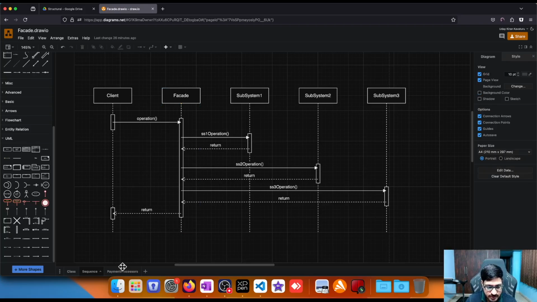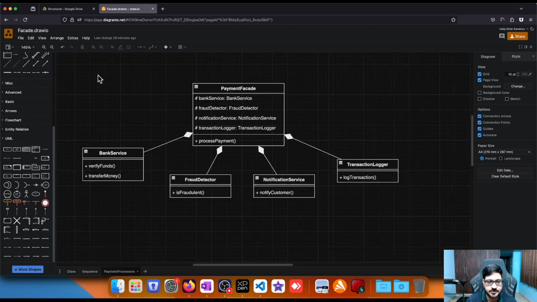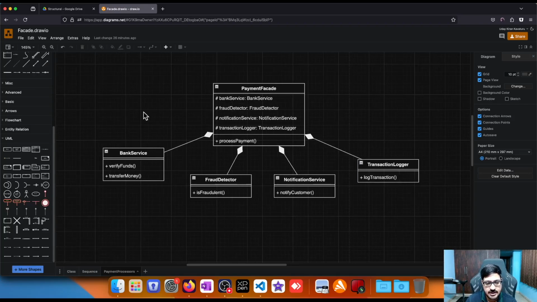So let's take a look at an example. Like always, let's build a payment processor system. Okay, so let's say we have a bunch of services: a bank service, a fraud detector service, a notification service, and a logger service. Okay. And all of these are required to process a payment. And all of them are independent classes, right?